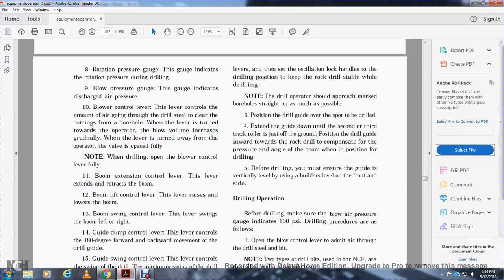Position the drill guide over the spot to be drilled. Extend the guide down until the second or third track roller is just off the ground. Position the drill guide in toward the rock drill, and compensate with the pressure angle of the boom.